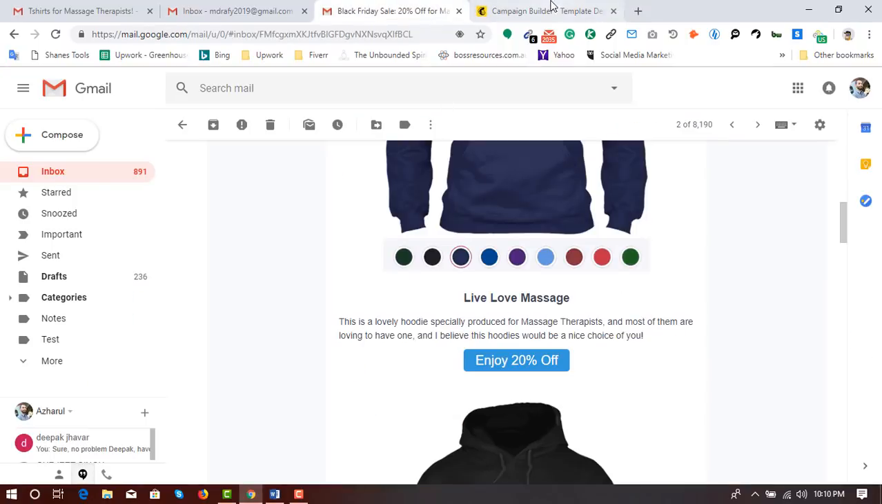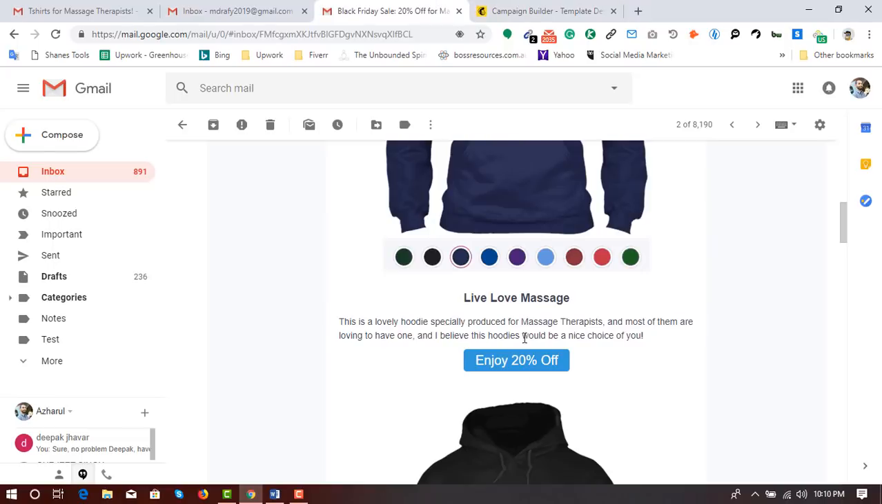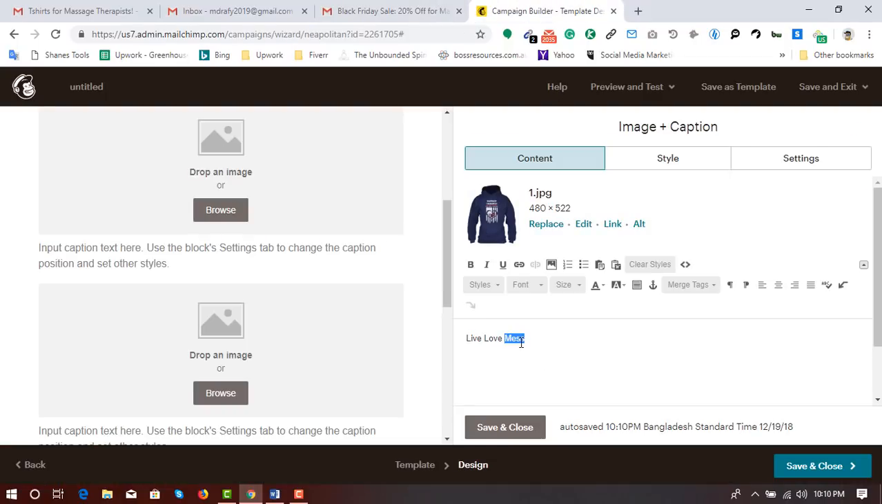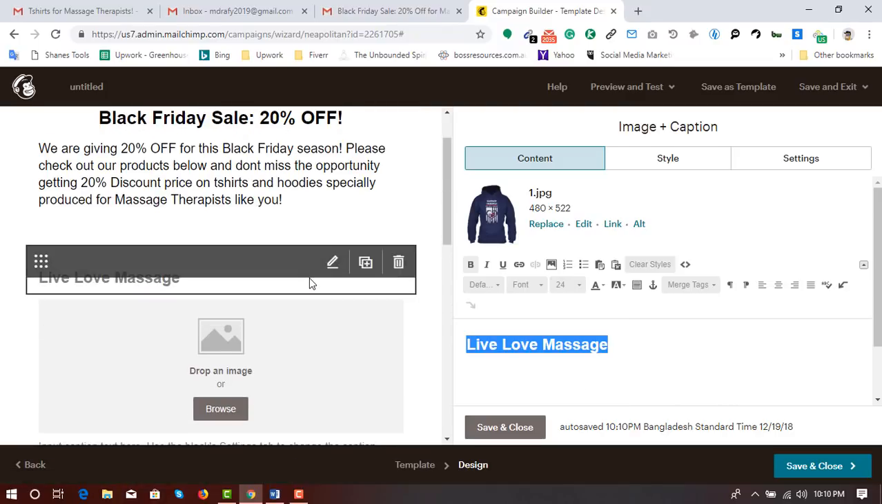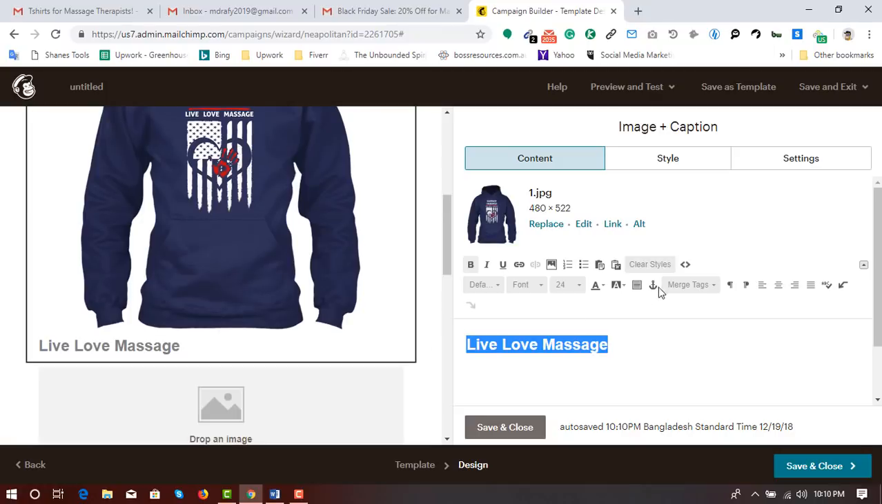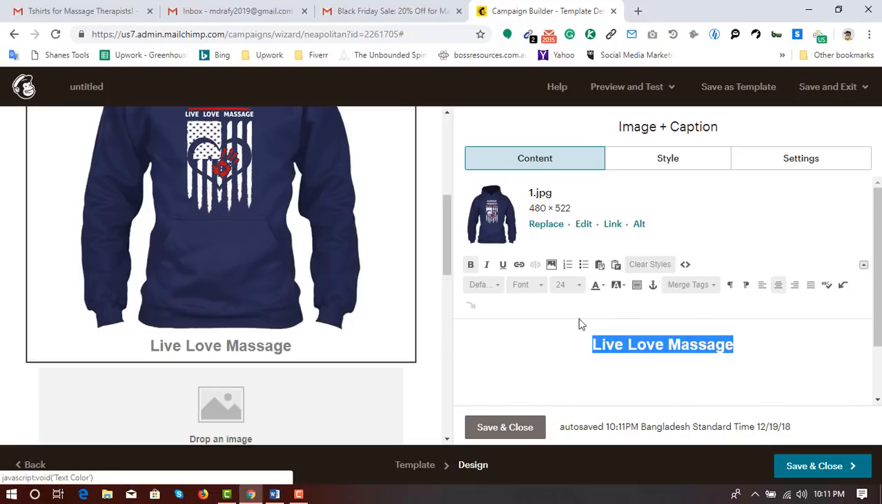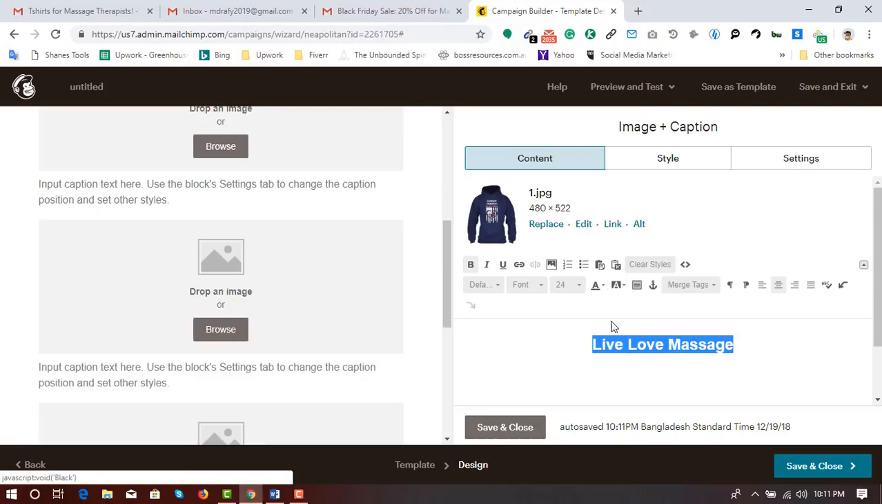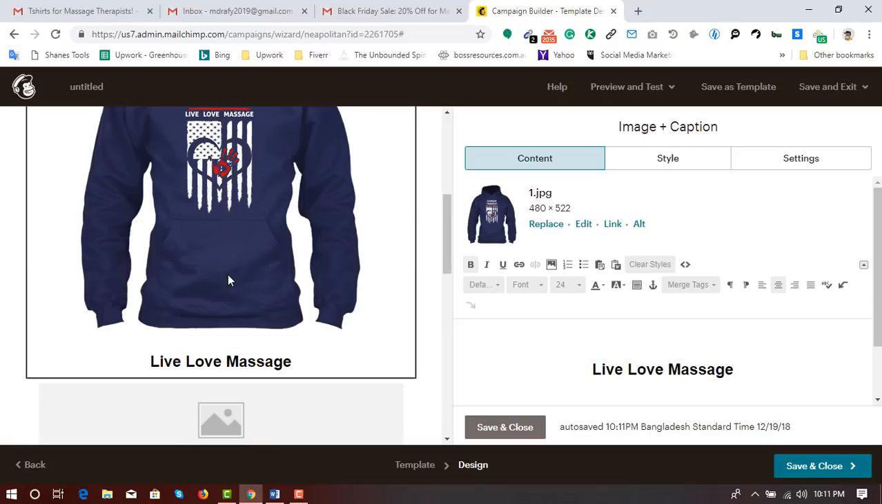So here, live love message. We have to make this text bold and then keep it to 24 size. Okay, and let's move this text to center, and we have to change the font color to black. Okay, and let's give a space here to make it look good.